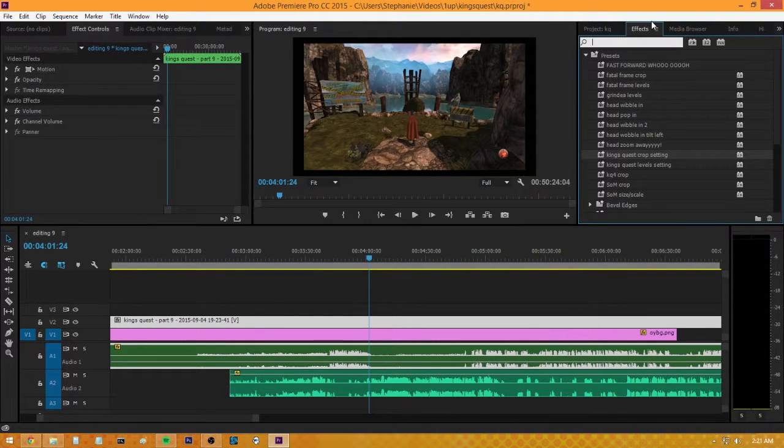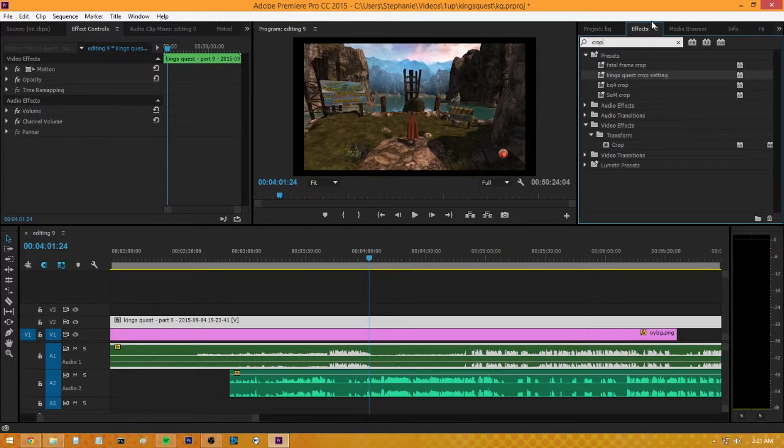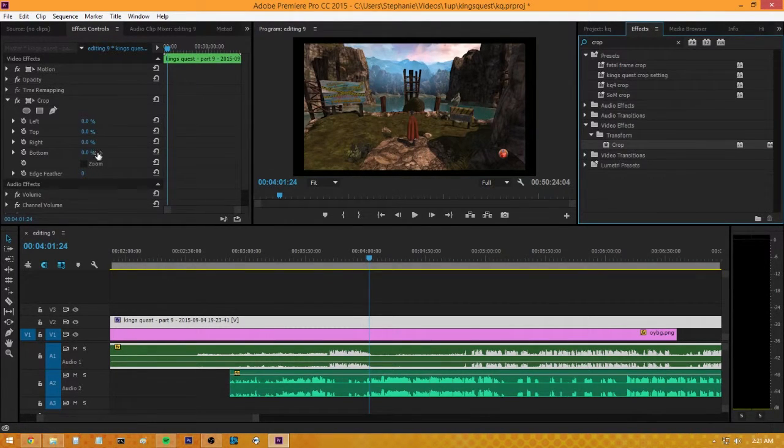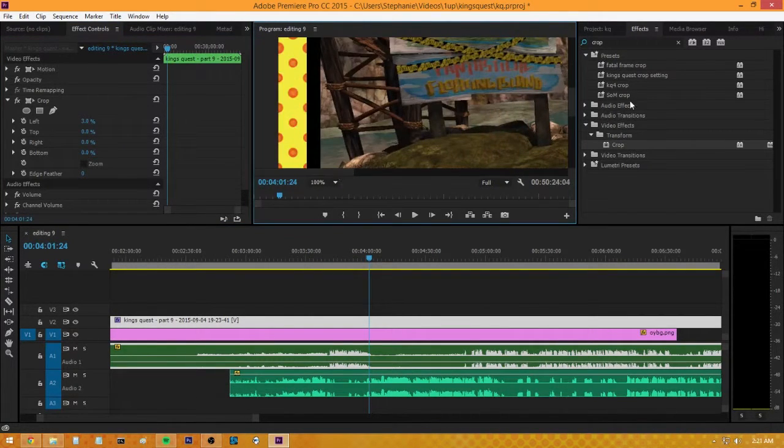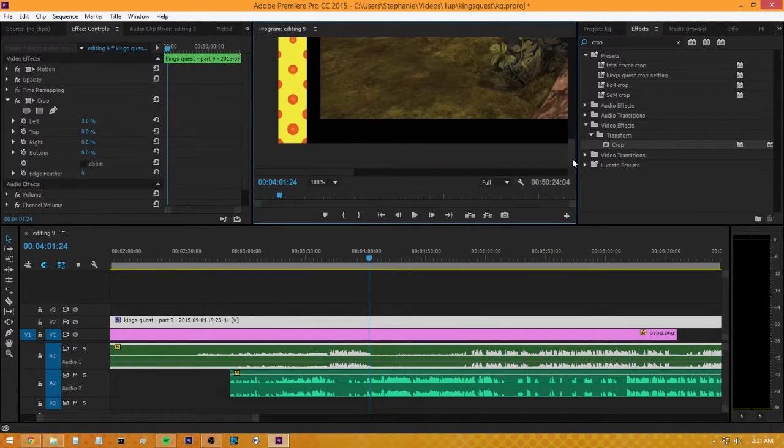But I'm going to show you how to do a crop without the preset. I'm just going to find the crop here, put it there, and then you can just increase the crop percentage. I usually zoom in to 100% so that I can see where we're at. It's so sensitive. 4, probably 4.5. 4.4. Yeah, there we go. And we'll do 4.4 on the other side.